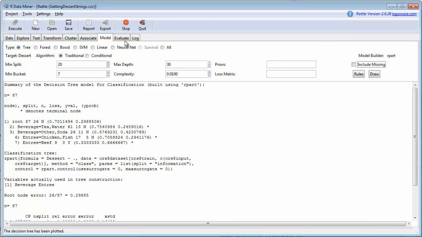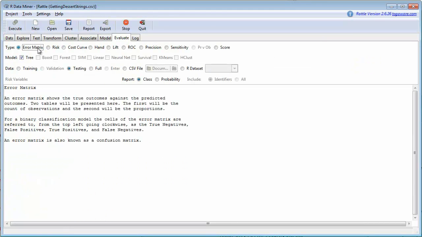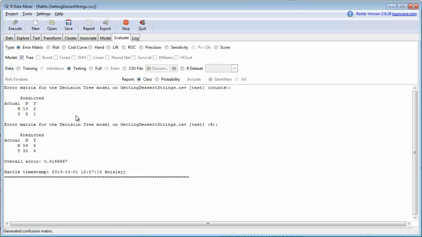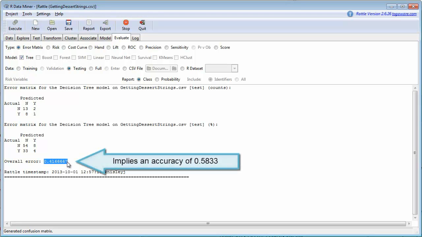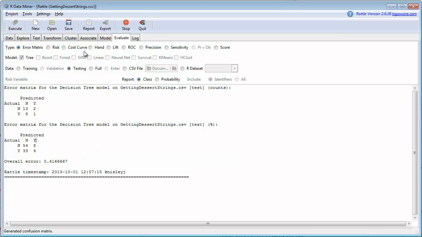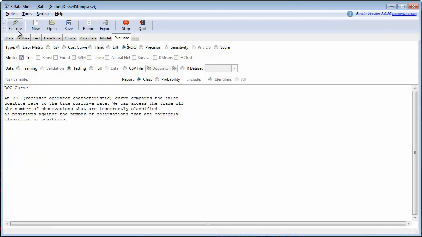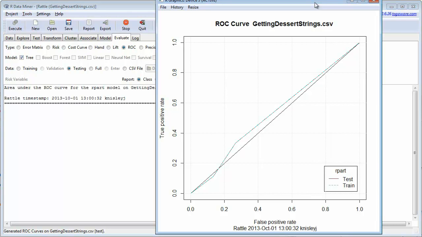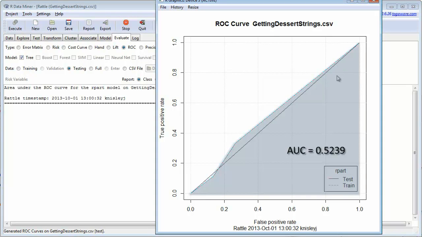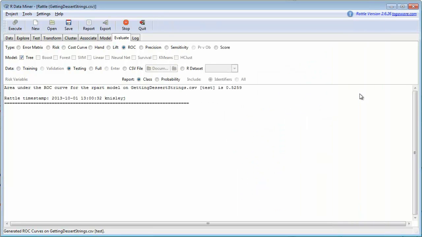Now let's evaluate that. So we go to evaluate, and let's first look at the error matrix. And you'll notice this is actually the confusion matrix, and the lower one is in percentages. So we get error, and that gives us our accuracy, and neither one of them are very good. The receiver operating characteristic we get by executing there, and you'll notice that the receiver operating characteristic is almost that diagonal line. The area under the curve is almost 0.5, so we almost have a random classifier with this getting dessert example.